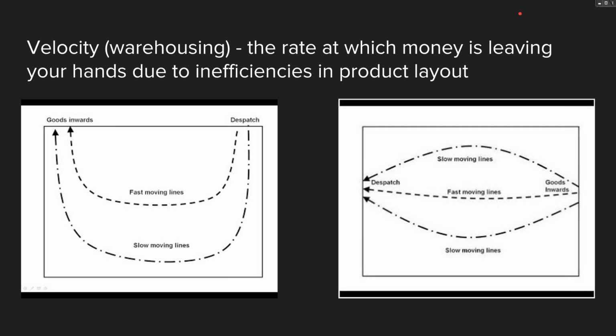So I made up a fake definition here for velocity in regards to warehousing, right? It's a joke, but the idea here is we want to be laying the product out in our building to make it as efficient as possible for all of our inbound and outbound processes, right? So these two images on the screen here are simply described as a U flow and through flow. And the concept is our fastest moving product should be taking the shortest journey.